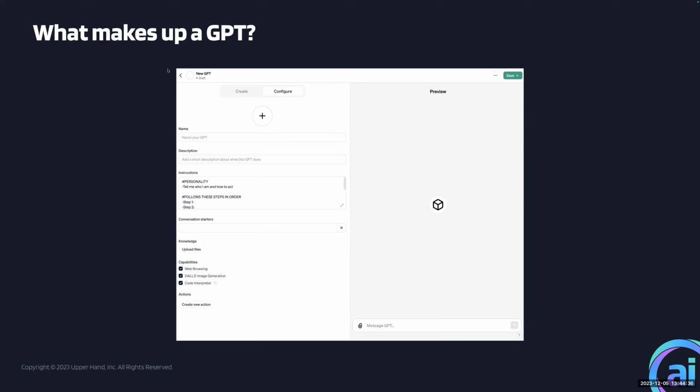But you'll notice that you name it, you give it a description, but then you provide these instructions. It's going to tell this custom GPT what you want it to do. And then you can create some conversation starters, which we'll explain in a second. But you can also upload files. So why would that be valuable?